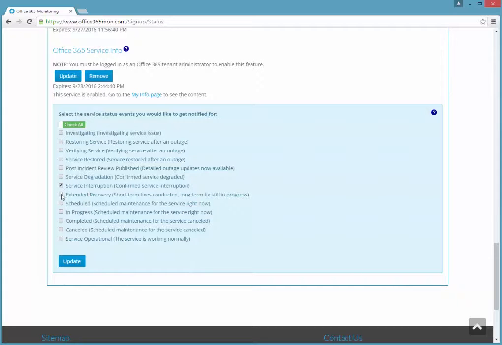When Microsoft changes the status of any major feature in any service in your Office 365 tenant, we'll send you the same emails, text messages, and webhook notifications. For example, if a major feature changes from the service operational status to service degraded status, we'll send you a notification. We will also bring you the current status of all the features and services in your My Info page, as well as the recent messages that Microsoft has published to your Service Health dashboard.